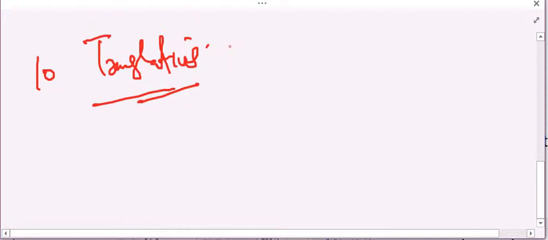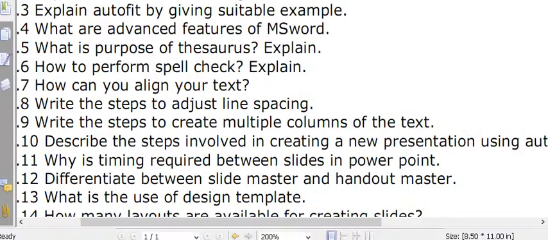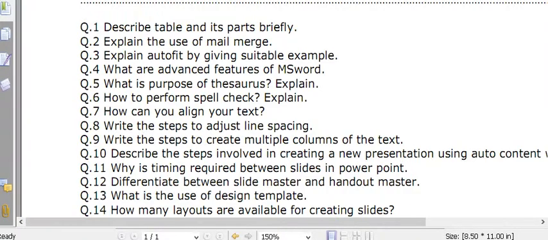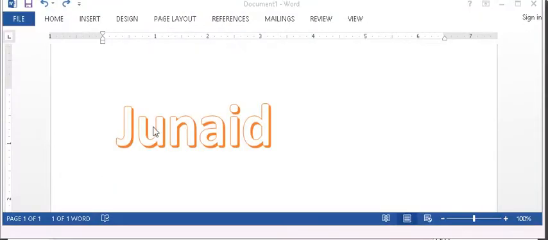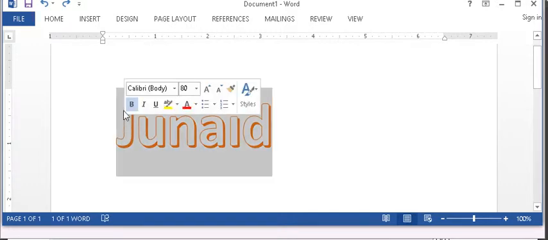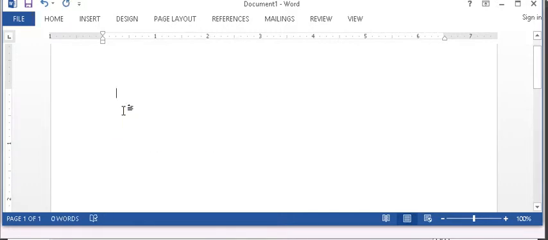Actually in Word there are a lot of things. You can add anything. You can just write anything for that. Okay, so we may move on to the next question, which is talking about the thesaurus. Okay, so we have to talk about the purpose of the thesaurus. Okay, now we talk about the thesaurus. Let me simply go ahead and delete this.